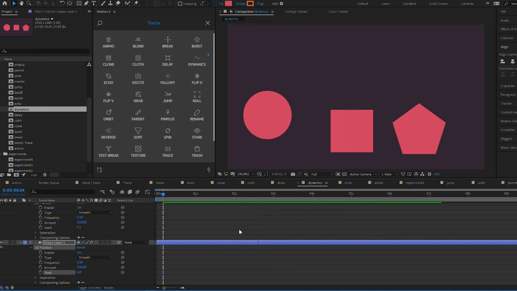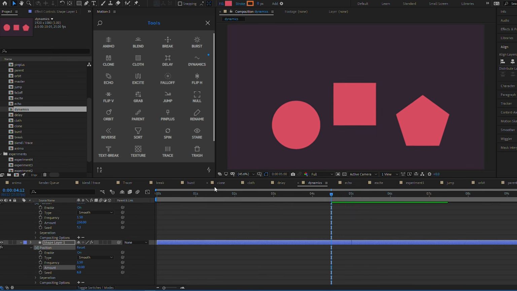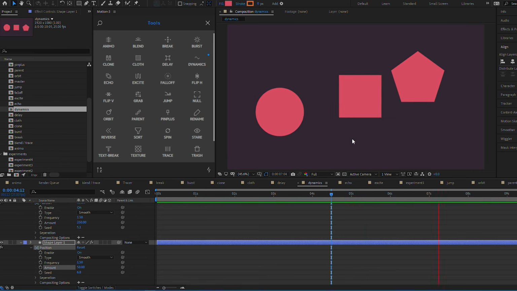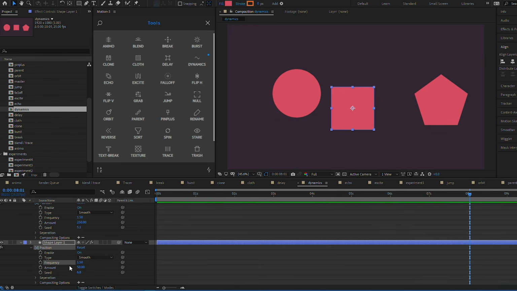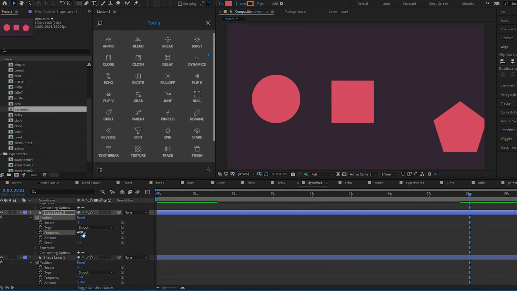But let's say we don't want them to wiggle that much. We can turn down the amount to say 50 for the square. And now the square is not wiggling as much. And let's turn down the frequency for the circle, for instance. Or maybe turn it up to 4. Now the circle's going to be a lot more quick.